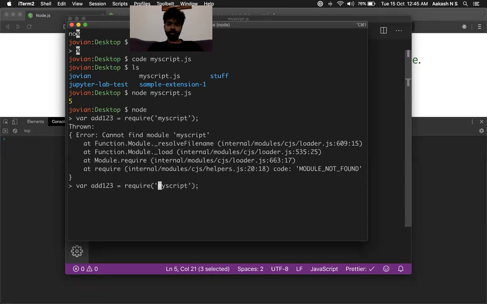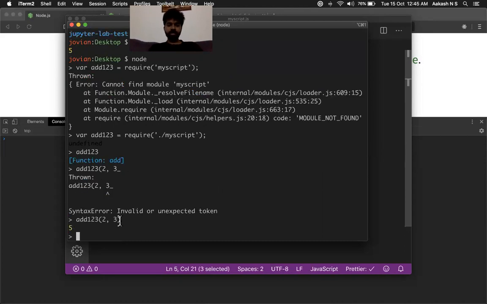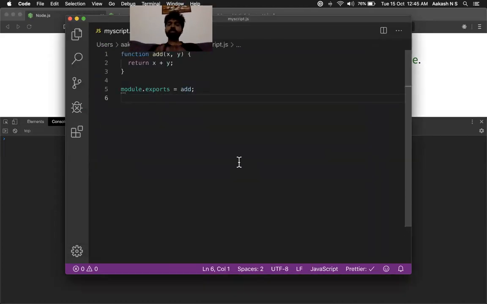So when I do var add123 equals require my script. Oops, sorry, I should be doing dot slash my script, not my script. Require dot slash my script to indicate that I want to use the file in the current folder. So now let's see what add123 is. You can see that add123 is actually a function with the name add, right? So I can call add123 with the arguments 2, 3, and still get the value 5. Okay, so this is Node.js's way of organizing code.